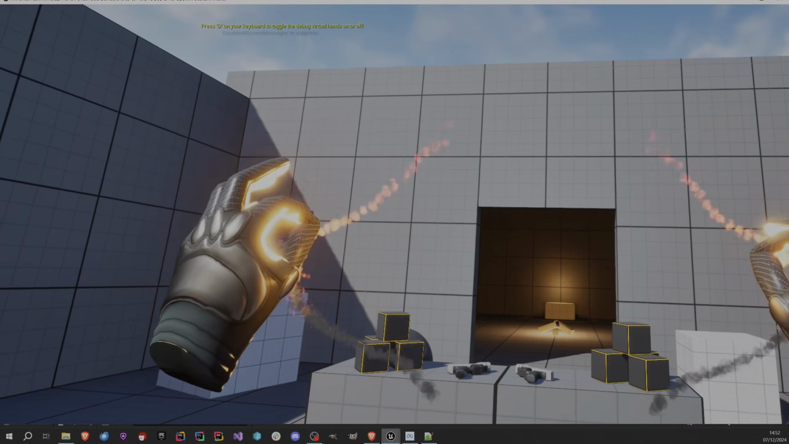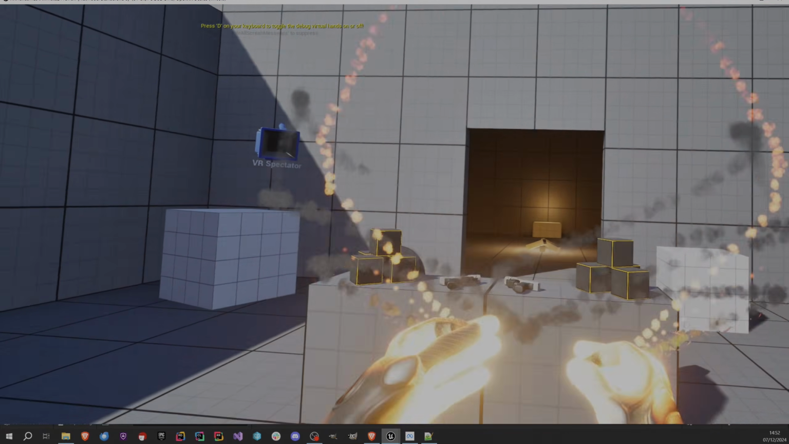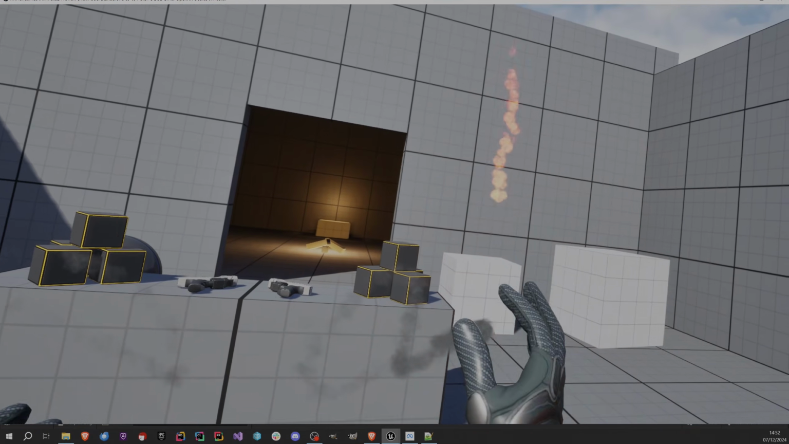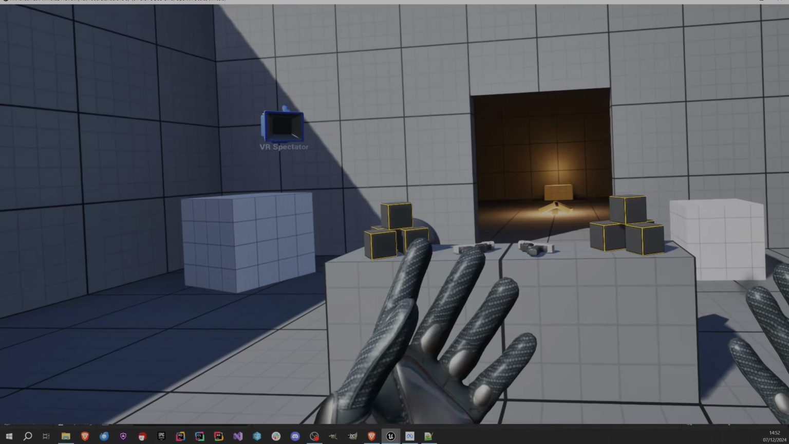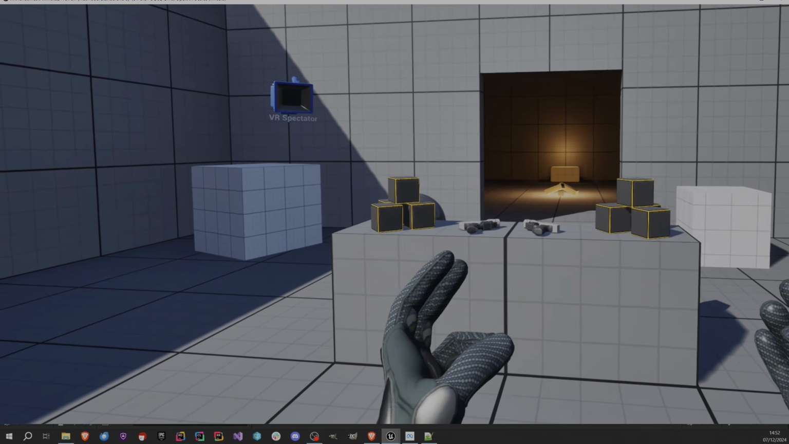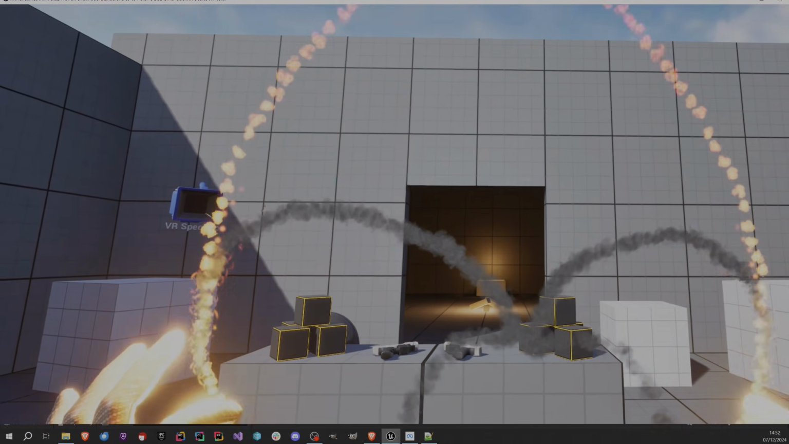So it's working, you see? We have the gesture detection as well, and everything is working as expected.